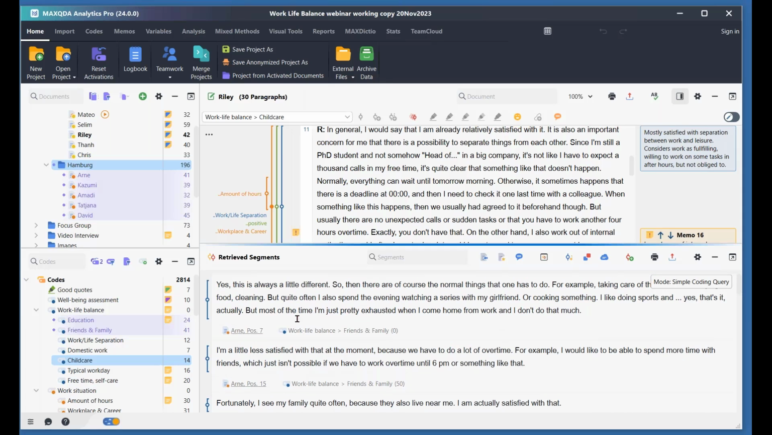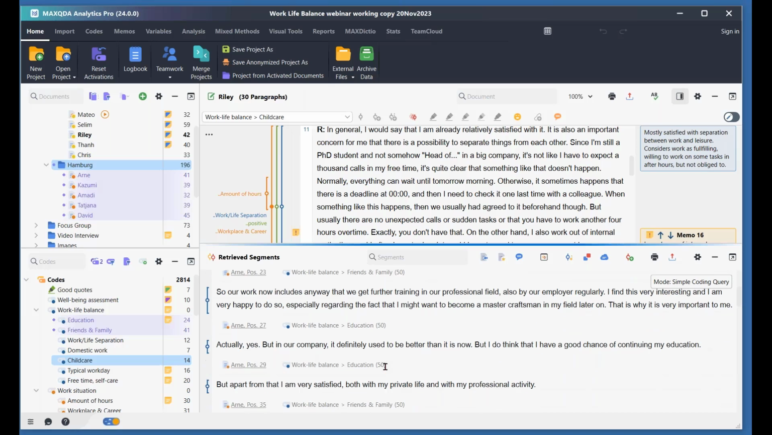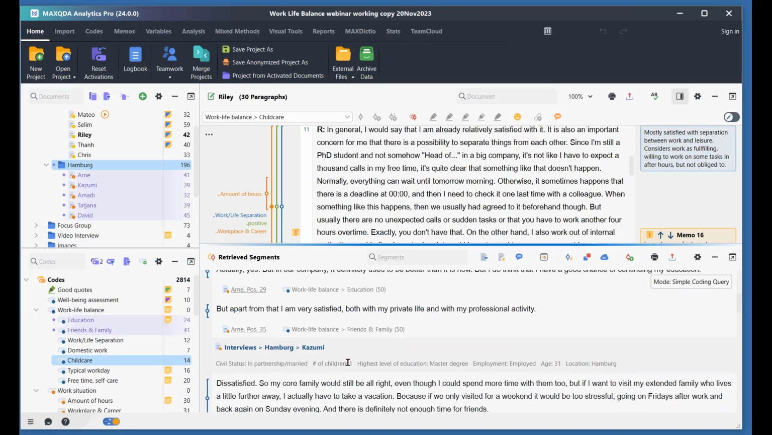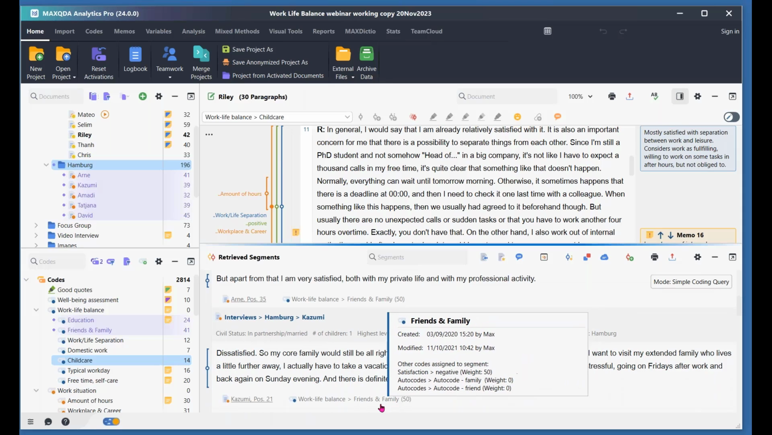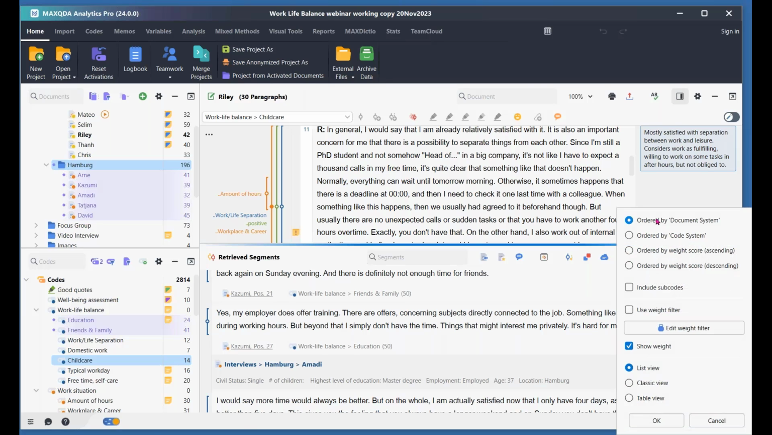So we work down all of the coded segments of ANA. A bit further down we get to ANA, and we've got data coded to education, and then eventually we move on to the next person, Kazumi, and the first code for Kazumi is friends and family, and then we have a Kazumi education, and then we move on to Amadi. If you're not happy with the way that's going, in the settings, you can choose to change the order by which you're displaying all those coded segments in different orders there.